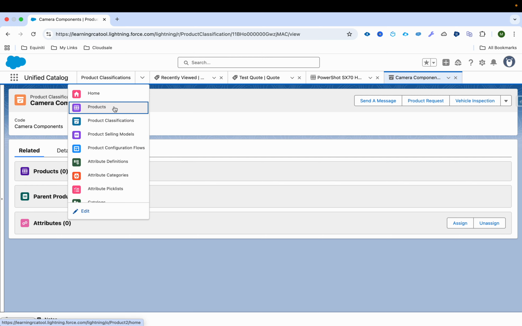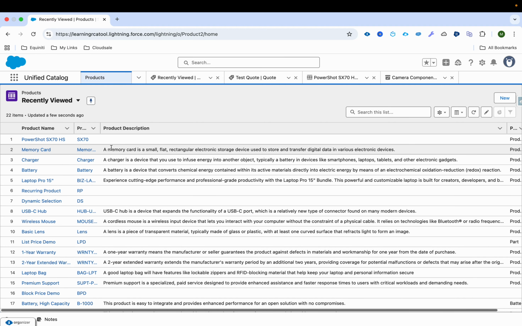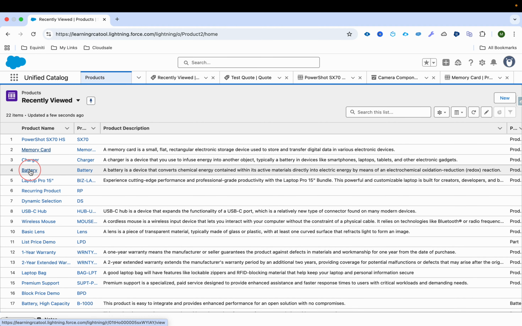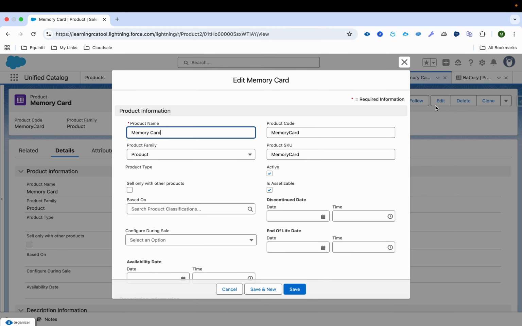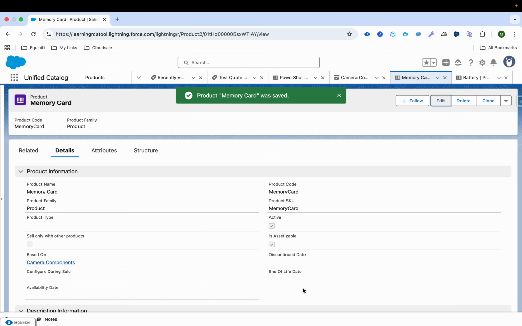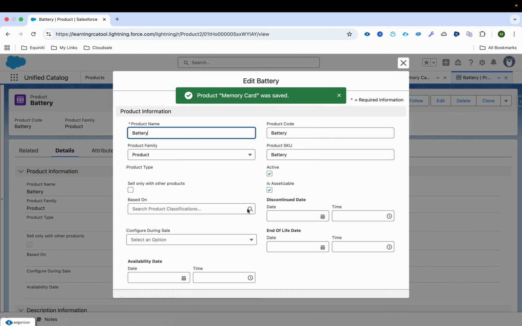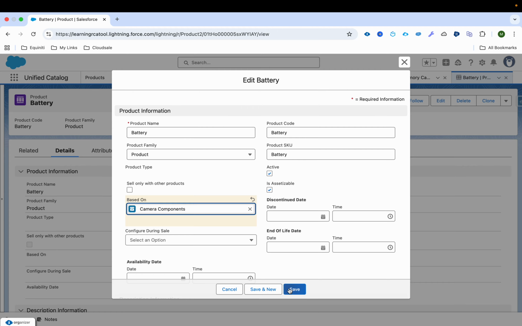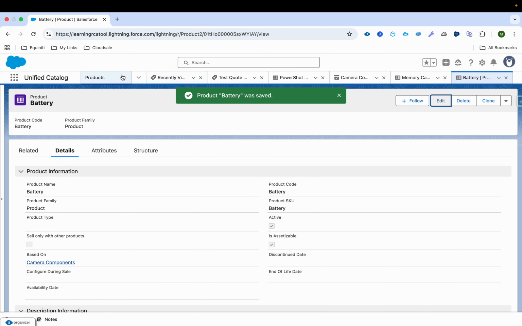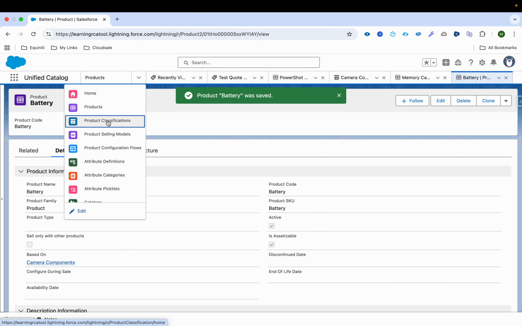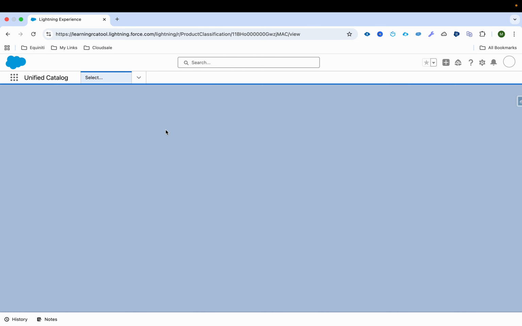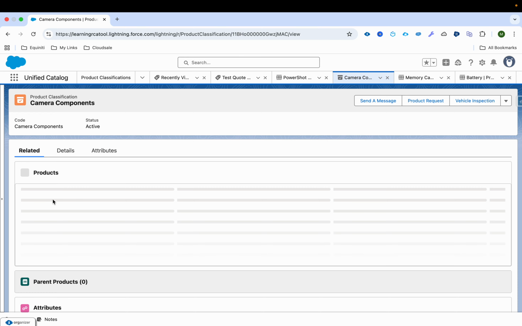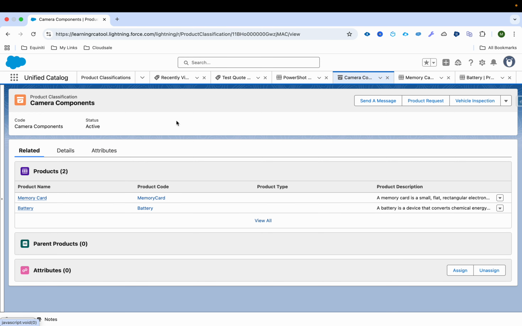So I'll go to product, and we wanted memory card and battery to be part of that particular product classification. I'll come over here and select the camera components in the based on field, and again select the camera components over here. Now if I go to product classification again, I should be able to see the products here. I can see the products being available.